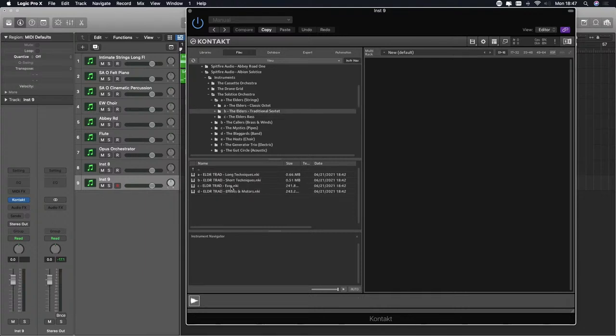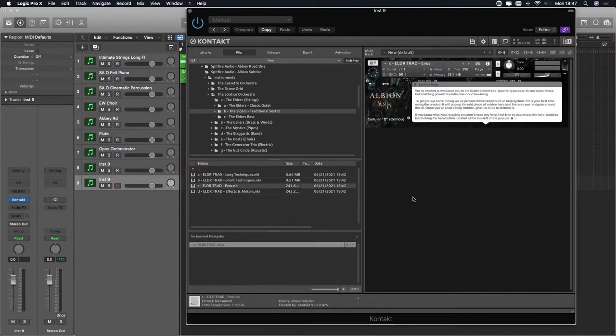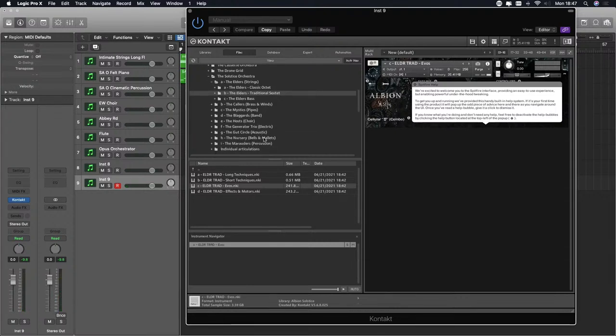Let's go for Traditional, and let's go for... So those are the long techniques, short techniques, evolution, so the Evo. So you're talking like medieval, folk, Celt. I'm gonna go for, we've got loads of them. We've got the ones that were featured on the live stream about an hour and a half ago. So the Callers, Brass and Wind. So this might be quite useful for the melody that I was thinking about.